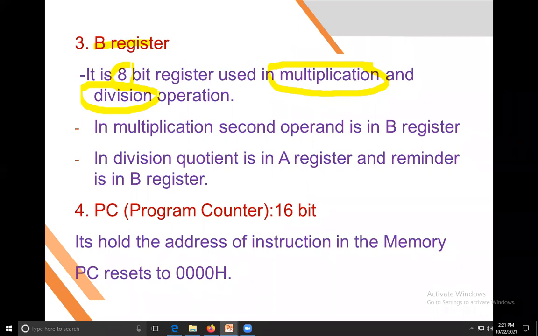They create register pairs. Which pairs are there? BC, DE and HL pairs are there. In those pairs, you can store 16-bit data. But in your 8051, there are no pairs. So for calculation purposes, they use the register B for multiplication and division.